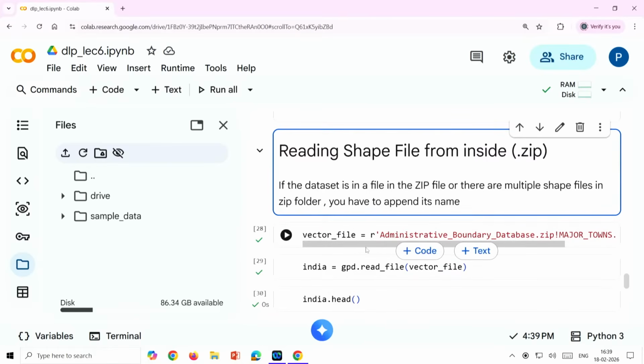Sometimes your zip file might contain multiple shapefiles. So if you want to read a particular shapefile from a zip file, where there are multiple shapefiles inside, that also you can specify.